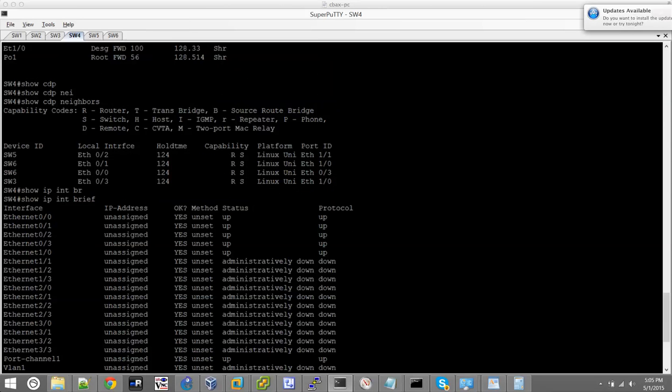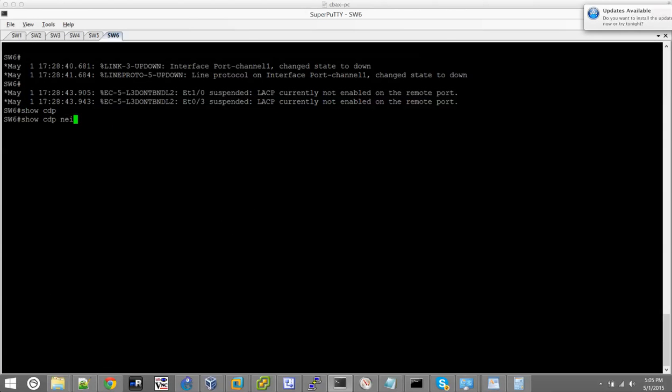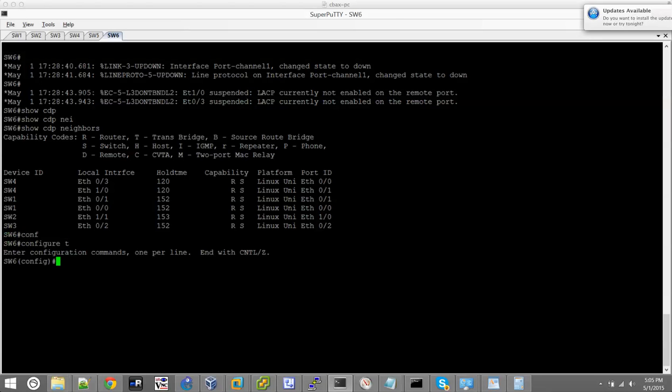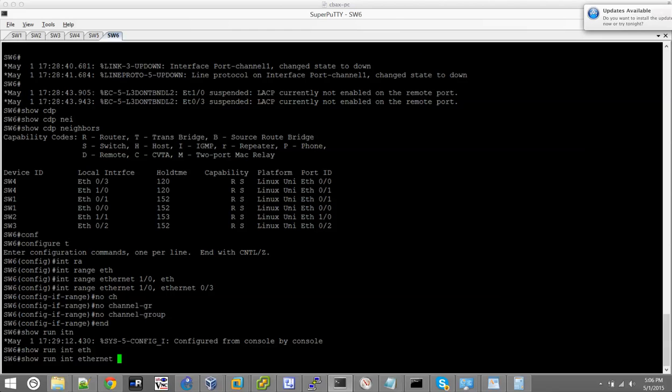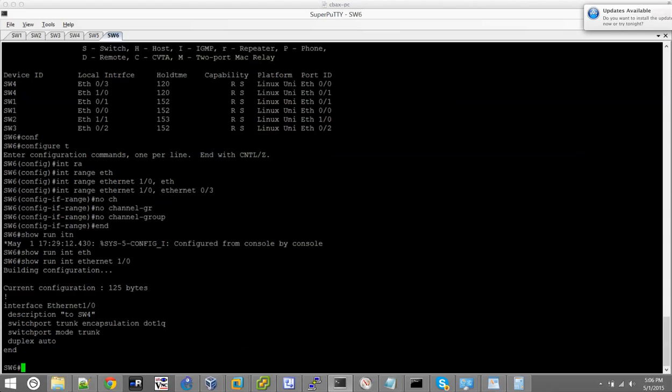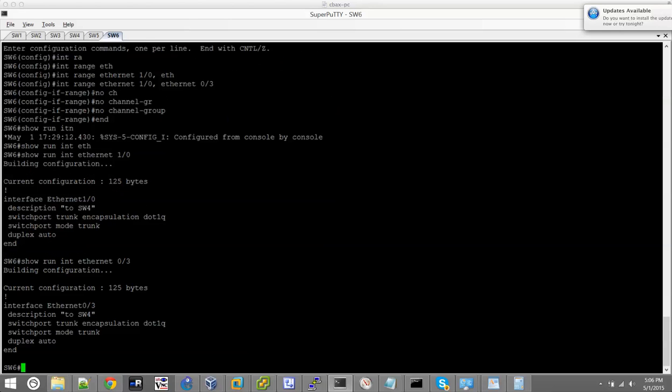And that was going to switch 6, I believe. So we want to go so CDP neighbor range Ethernet 1/0, Ethernet 0, 0/3, channel group, and that should bring down 0, 0/3. Perfect.